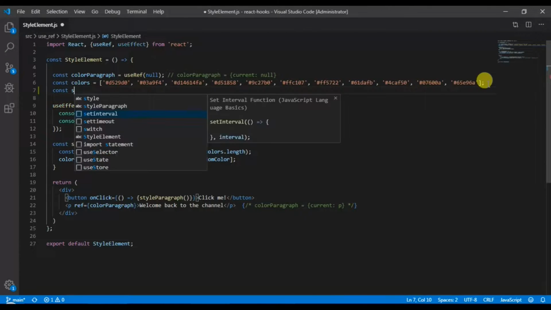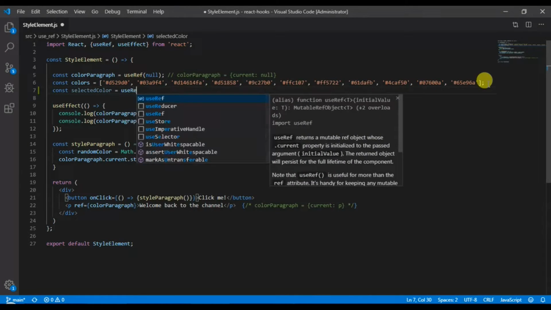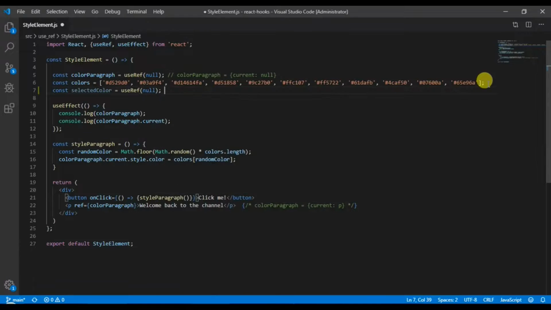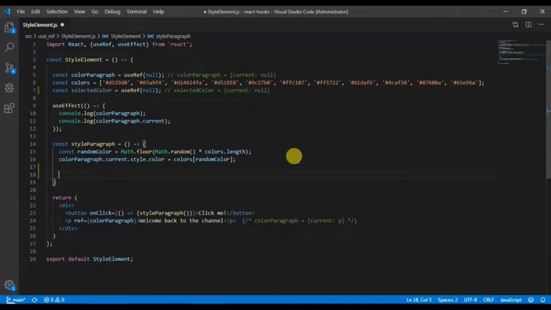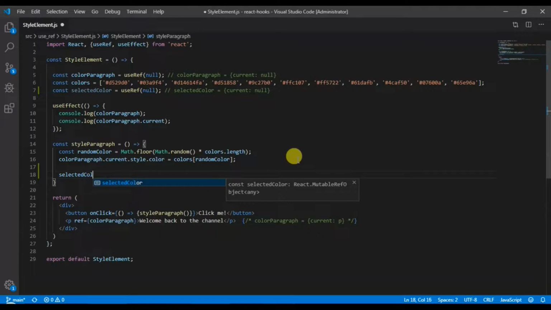Let's create a new constant variable called selectedColor that is equal to useRef of null, which means we are initializing this ref hook with the null value. So as a result, React.js internally assigns the current property with the null value, right? Fine. These points were discussed in our previous video itself. We already know that this style paragraph method will be executed on the button's click event. So in this method, we will store the randomly selected color in the variable that we have created. So selectedColor.current is equal to colors of random color.